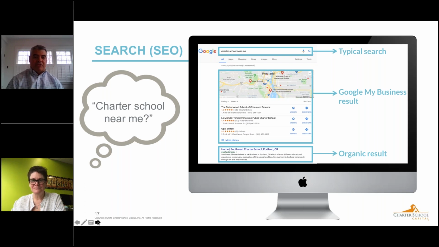And so I love this screenshot because it shows someone went in and did a typical search, charter school near me. You can see that these local packs are returned first, with the map and the listings with the stars. That's a Google My Business result. Google asks you, and this is critically important, to make sure that you create a local business presence through Google, which is called Google My Business, and it shows up at the top of the search results for these local searches. And for what you're doing, it's almost all local searches.